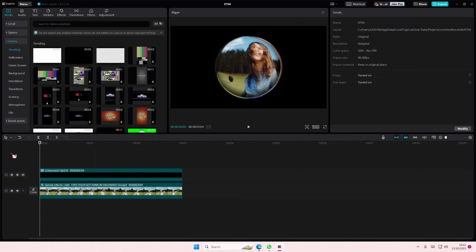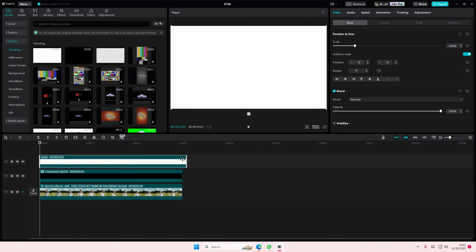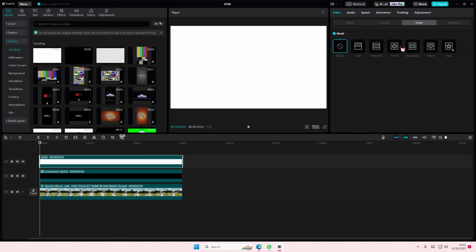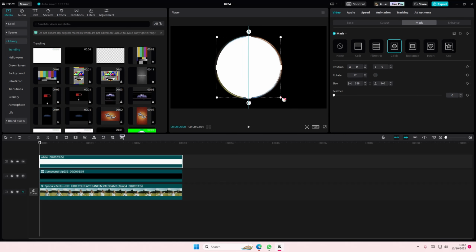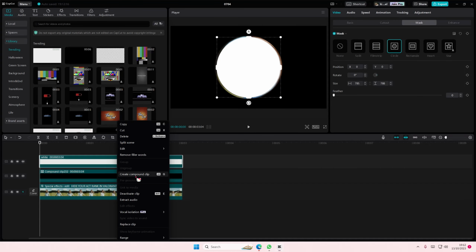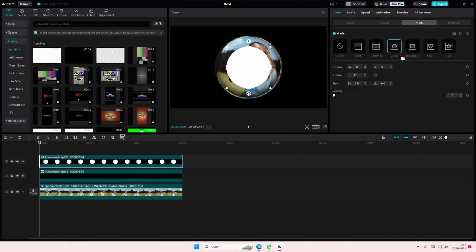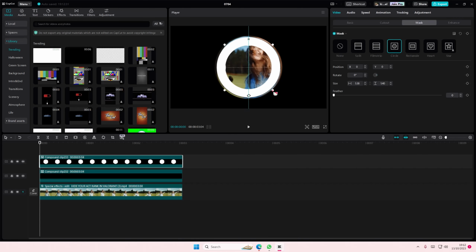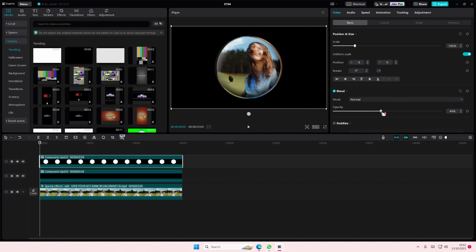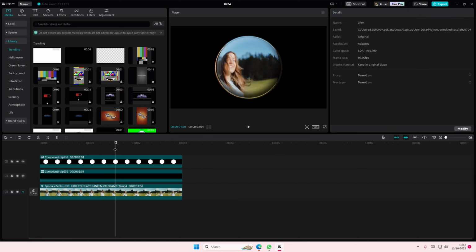And then you're going to kind of do the same thing with the white stock video. Go to mask, circle, the whole thing, right click, create compound clip, circle again, and then reverse. And just make it into a moon crescent shape and just go back to basic and adjust the opacity if it's a little bit too light. Okay, I think that's good enough.